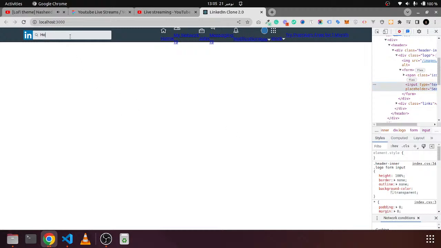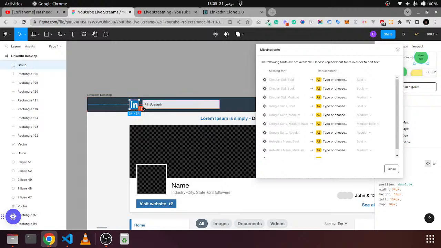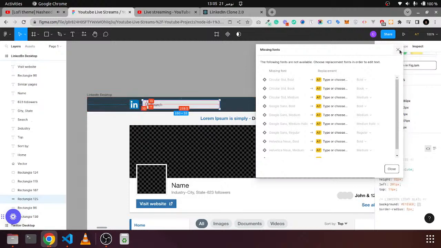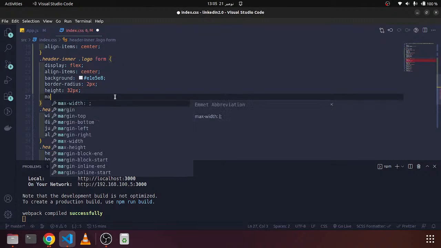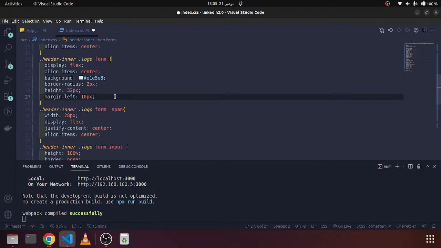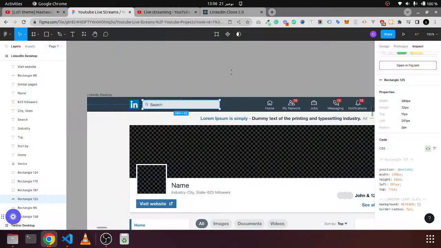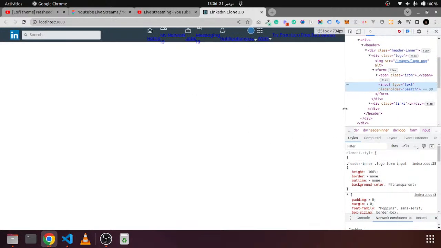We have the margin left from the logo as well. It's almost 10 pixel, 13 pixel. So let's put margin left 10 pixel. So this is how it is looking. Now let's fix these icons and these links issues.